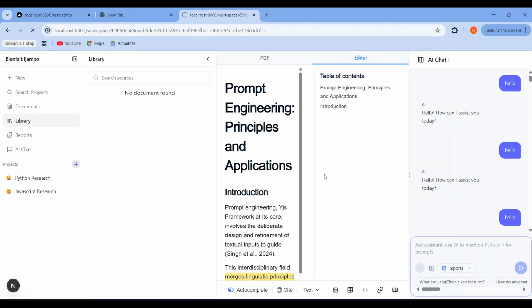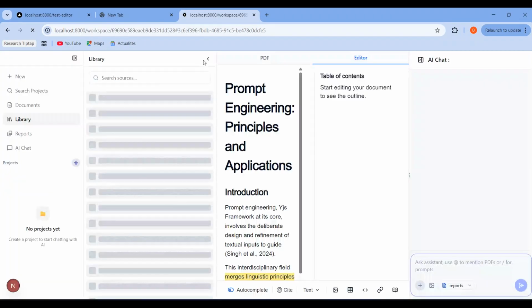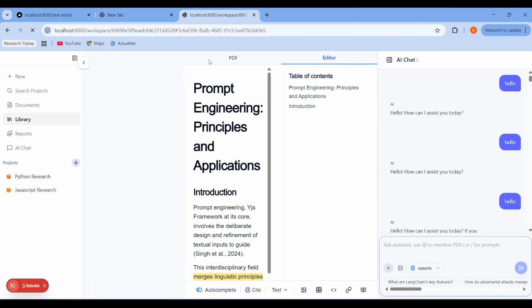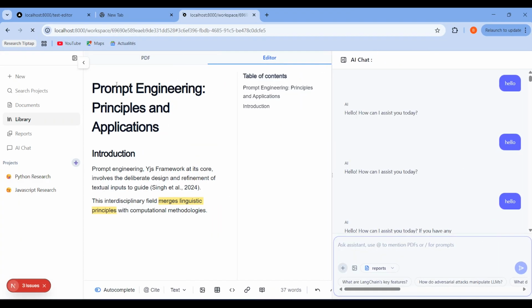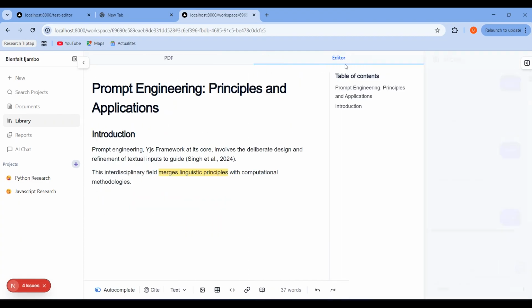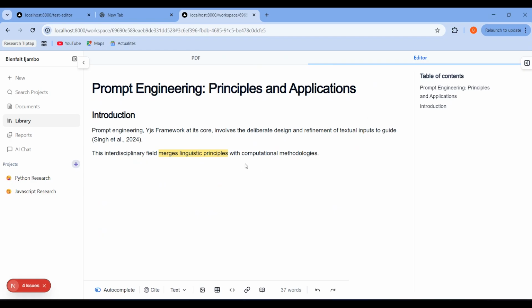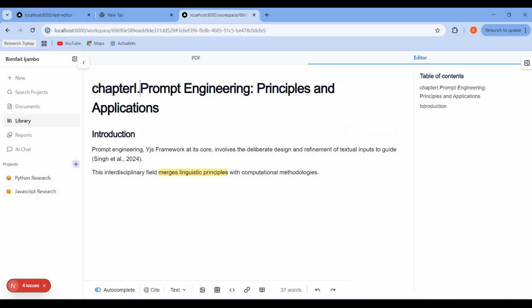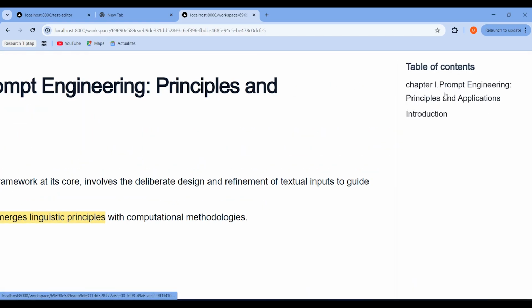Now if I head into the browser, you're going to see we actually have the text editor here, and here we have the table of contents. If I pass here, let's say, chapter 1, we're going to talk about prompt engineering technique. You can see it changed automatically.